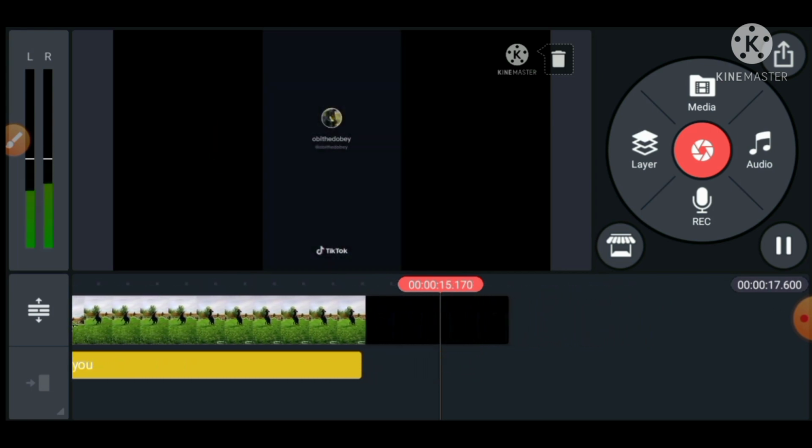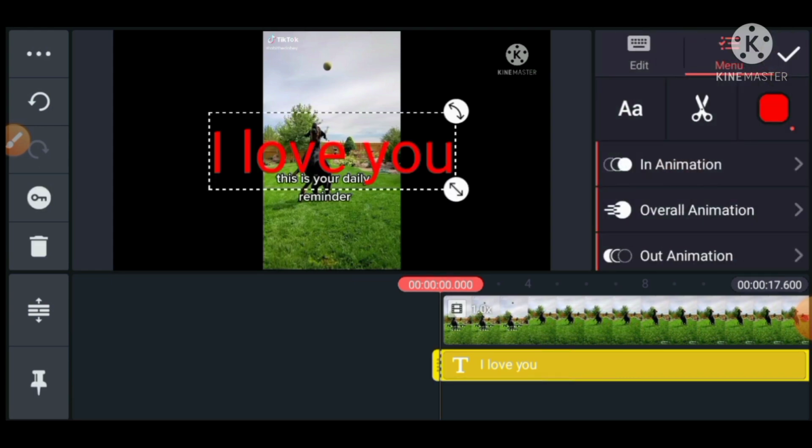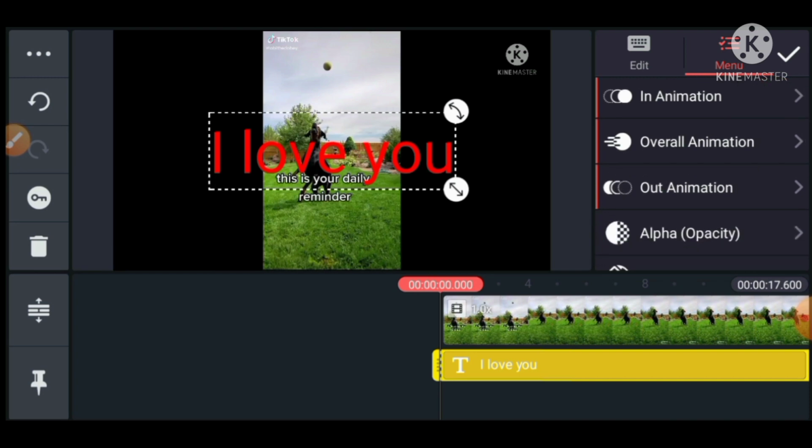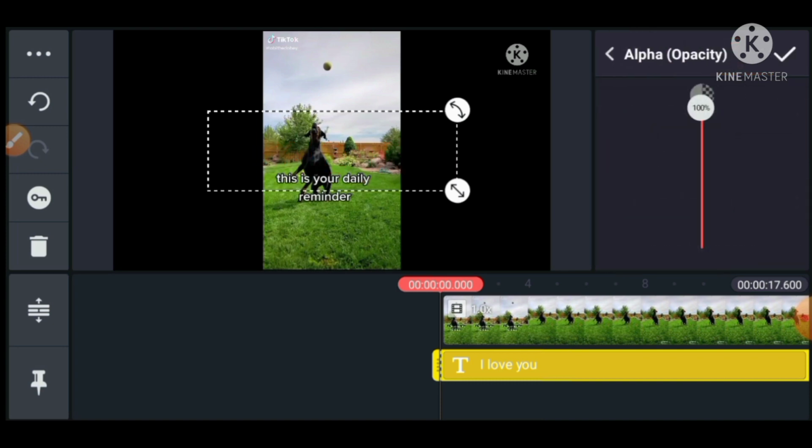So you can just open your KineMaster and be testing everything out. The in animation is how you want your text to enter. The overall animation is how your text will be doing throughout the whole video, while the out animation is how your text will get to leave the video. So we have the alpha or opacity. It's just about fading. You see, once it's on 0, you can't see the text anymore. But as you are moving upward, it will become more visible.